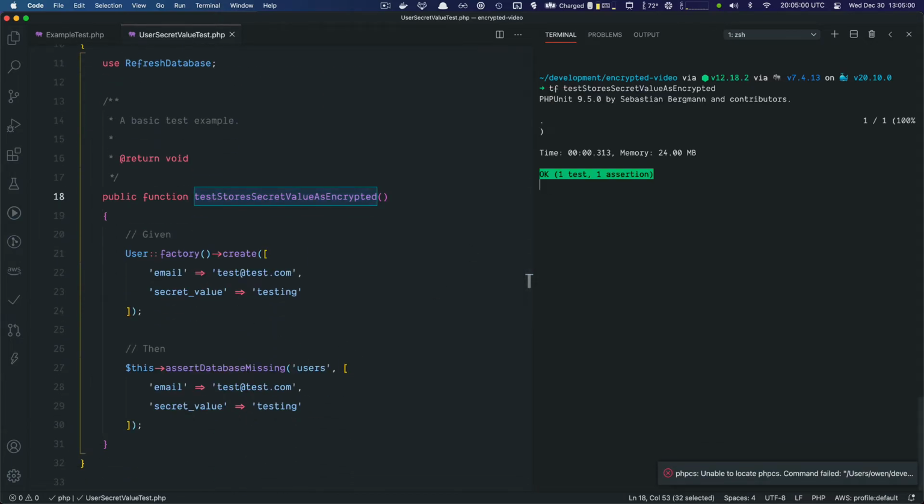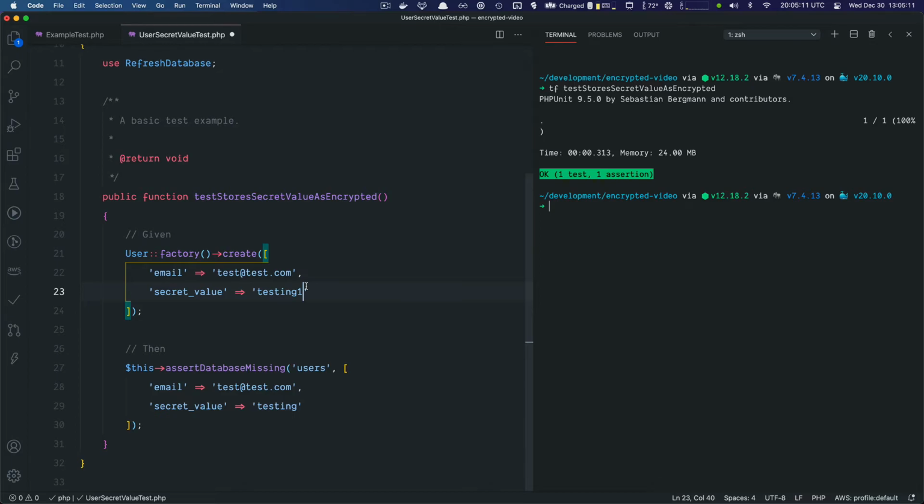So I'll run this test, good to go, passes. However, that doesn't really confirm that it is encrypted. That just means we can't find it via these values. It could be stored as testing one, and the test would still pass. All right, so now the next step is to make an assertion that confirms that the value is stored encrypted in our table.